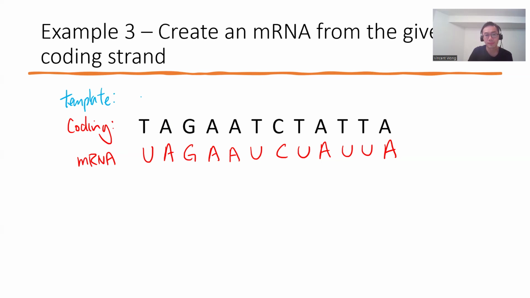Basically, if it is a template, we don't have the uracil. So what does T pair with in the DNA? Adenine. That's right. So it's going to be A. And then the A is going to pair with the T, right? And G with C. That's right. Yes, and so on and so forth.